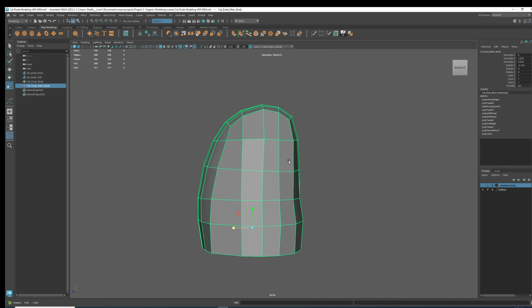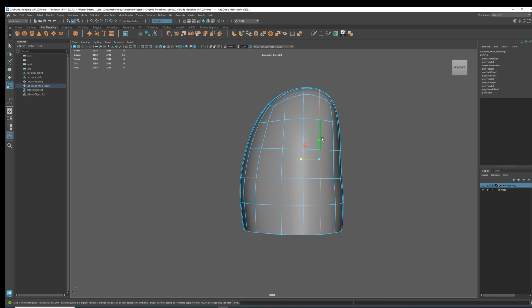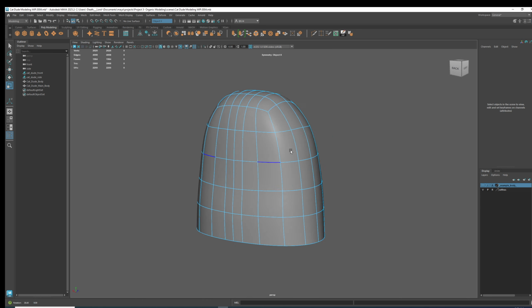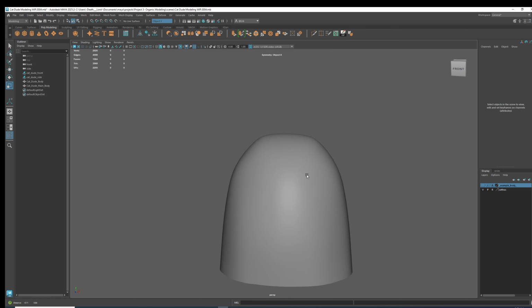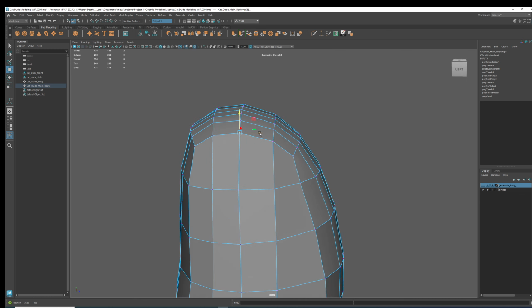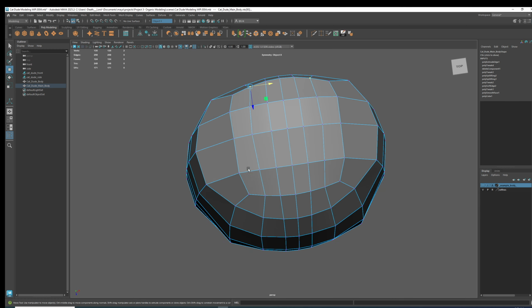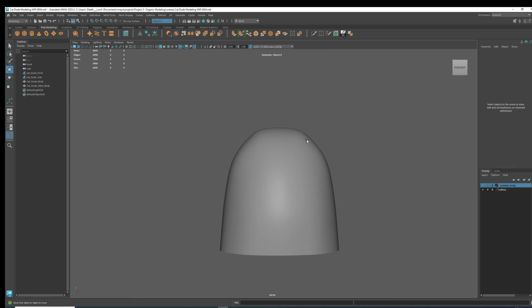Or not. Maybe I'll grab this. Maybe I'll flatline that. Grab that. Maybe I'll flatline that too. Just a little bit. I really don't like this right here. I'm gonna pull that down. Pull it in. Pull it in. Alright, I'm gonna leave that alone for now.